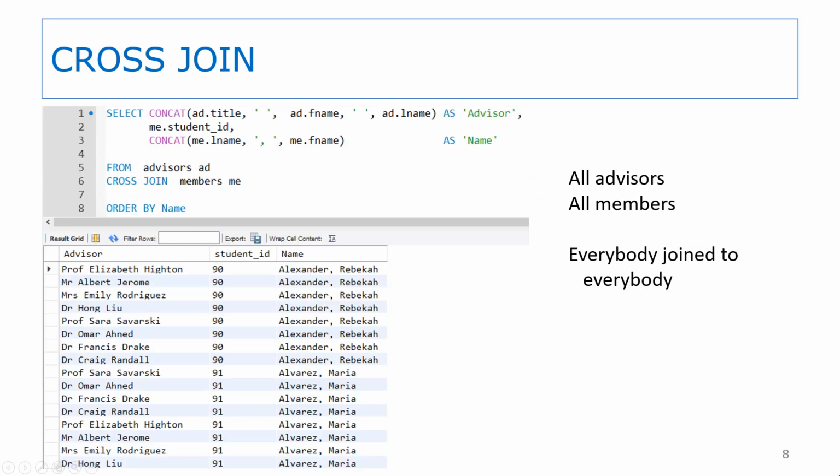So let's take a look at what a cross join is and what it produces. We're using the advisors and members table again. This time, the from table is advisors and it is cross-joined to the members table. Everything is put in order by the member name. What you get in the results set is a list of all of the advisors joined to all of the students. This slide shows two sets. There are many more in the actual results set.